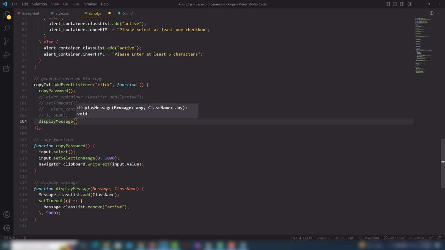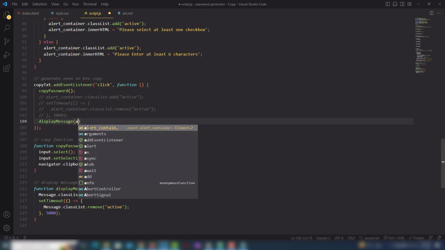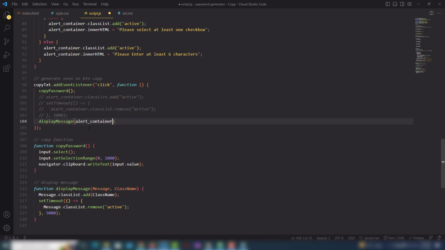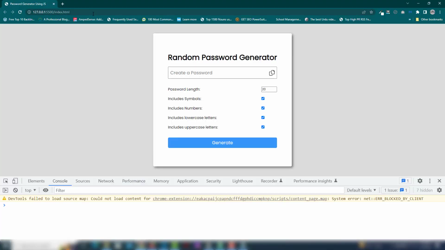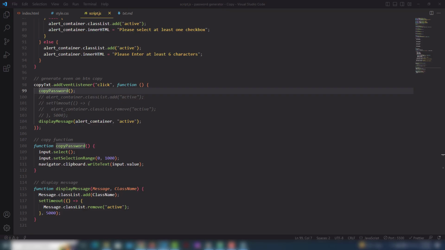Inside there we need to pass two parameters, right? The first one is our message, where you want to display the message. I want to display the message on the alert container. The second thing is the class name, which class name you want to add. So save, and this function will help us get the text from the input field. So generate that, click on that. Perfect, it's working right now, guys.